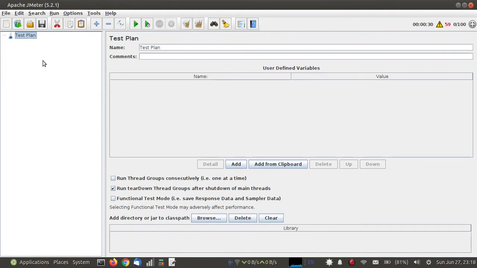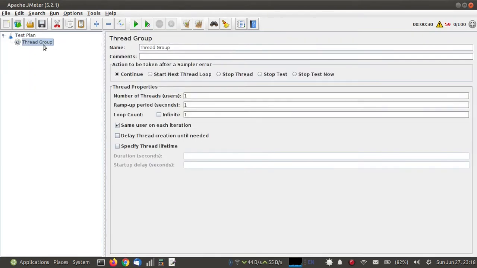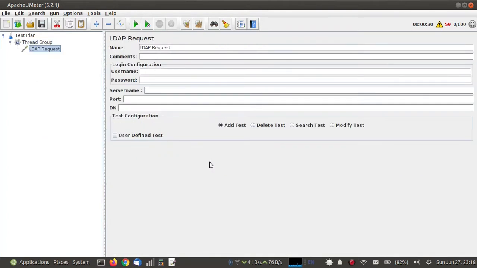This is my JMeter, and I am going to create a test plan which will help us generate load on the LDAP server. First, I am going to add a thread group. Under this thread group, I am going to add a sampler, that is LDAP request. There are two major sections in this sampler: one is login configuration and another is test configuration. We are going to add LDAP credentials in login configuration, and test configuration is about tasks, the tasks we are going to perform on the LDAP server to generate load.